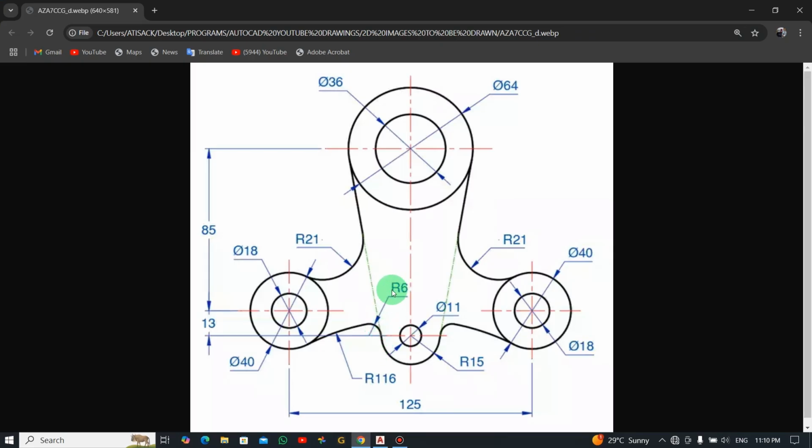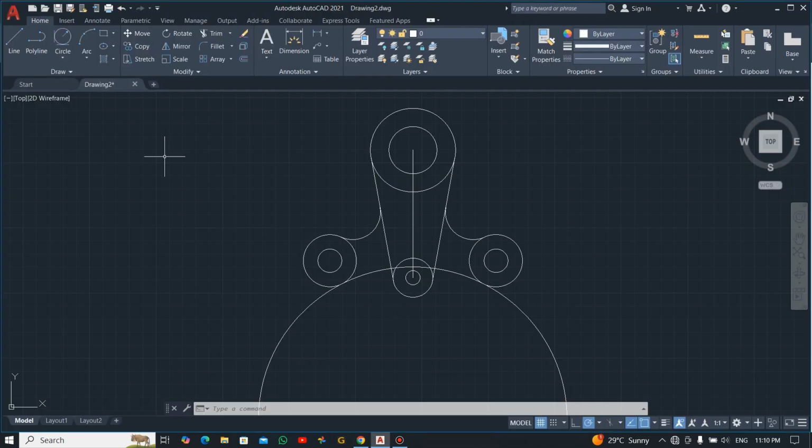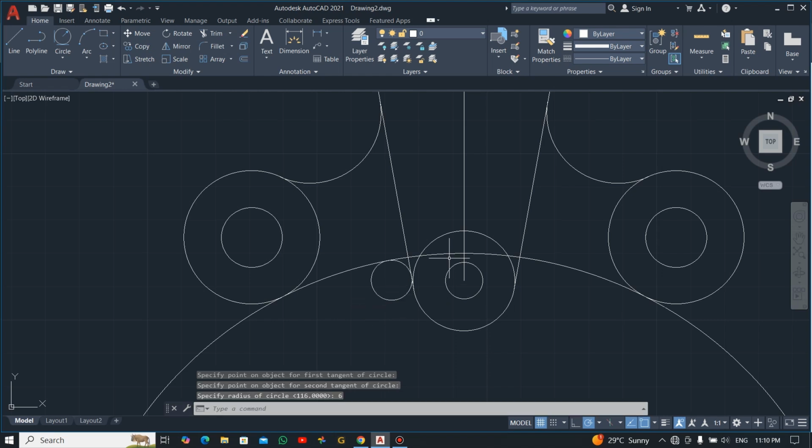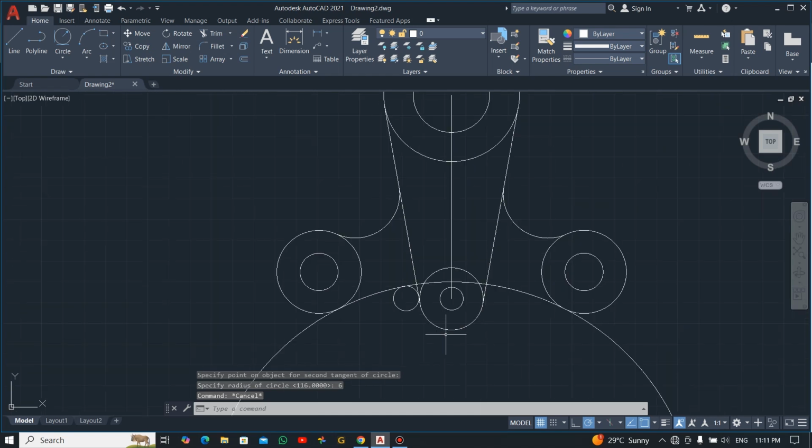Let's draw this radius before we trim. There is a radius here, a radius of 6. So the same procedure, select, you click here, you click this one and you enter the radius of 6 and it will be there. Good. Now let's trim all the unnecessary lines that we don't need.